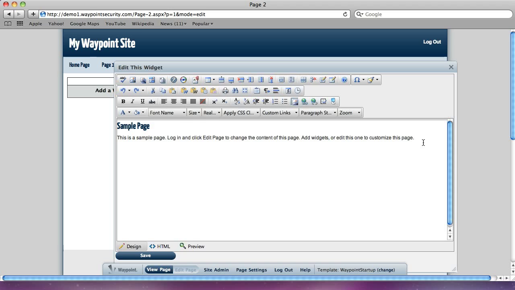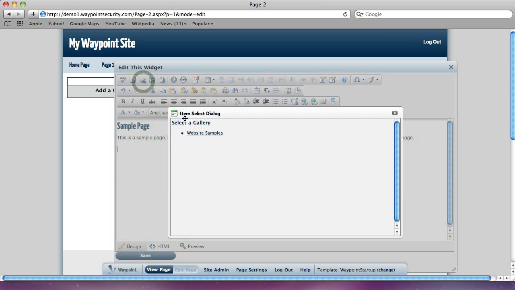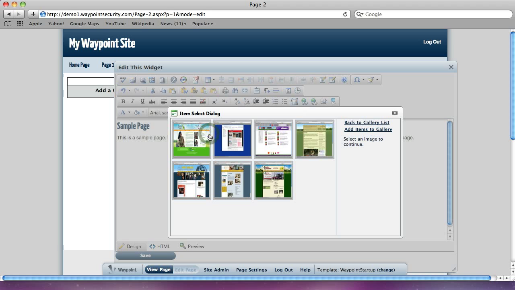And let's insert, maybe we just want to put 2 pictures on this page. Maybe we want to spread them out over our website. I'm going to click this icon right here, which is the add an image from a gallery link. There's 2 picture tools. It's this second one. and you'll see here's our gallery. You'll have a list if there's more than one. I'll click website samples, and let's just say we want to put this picture in there.